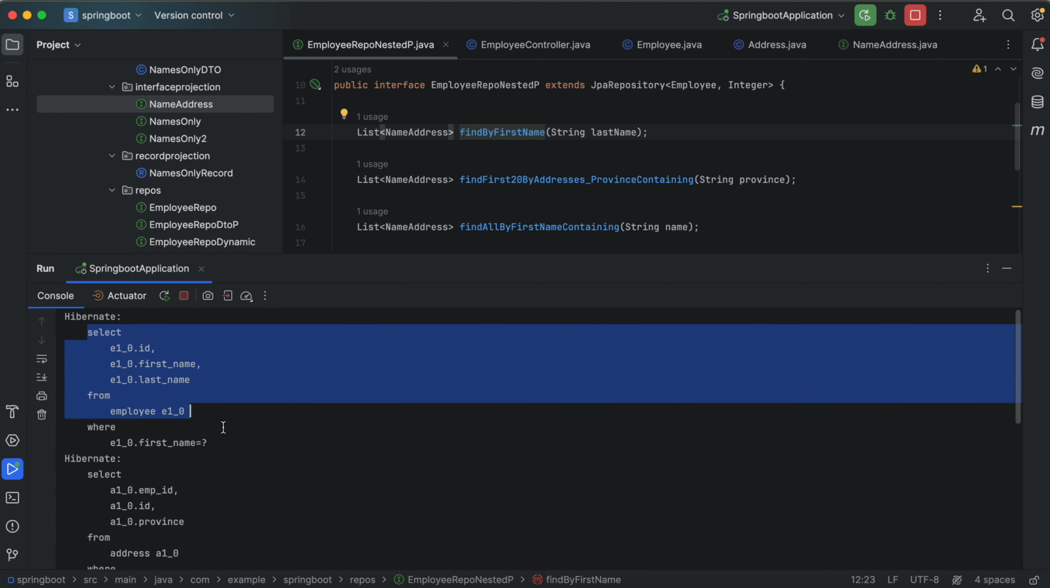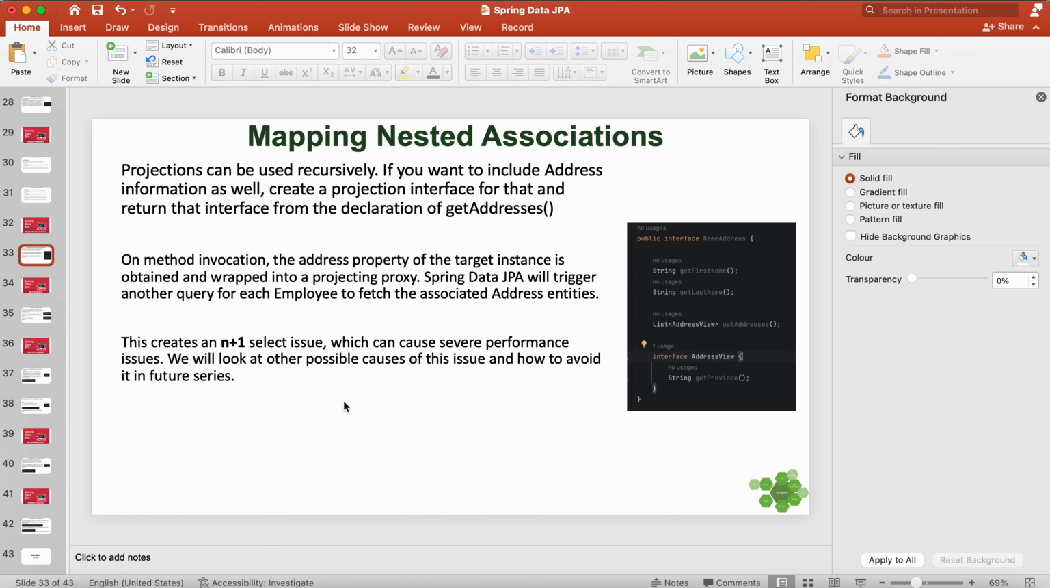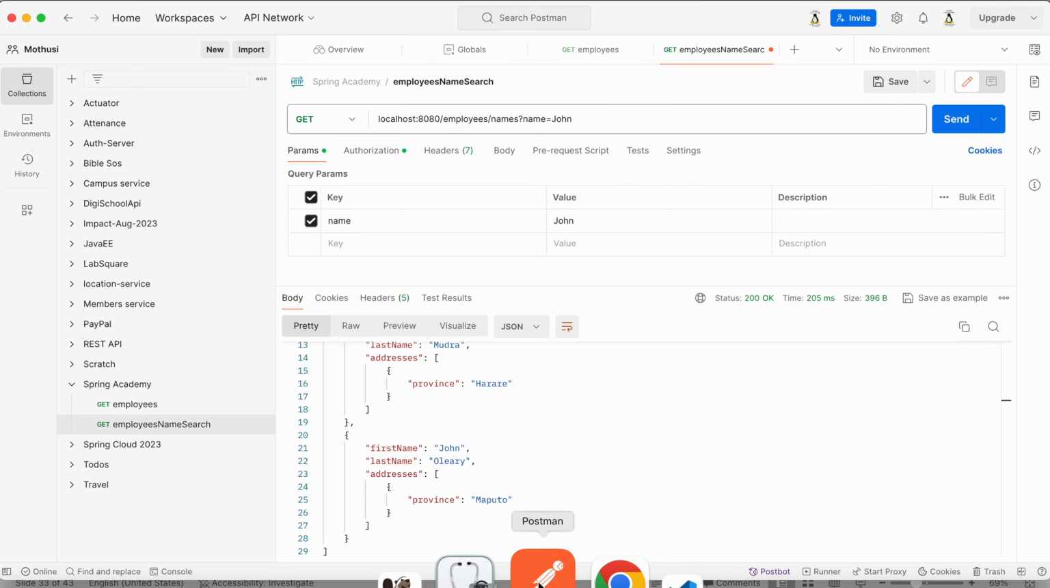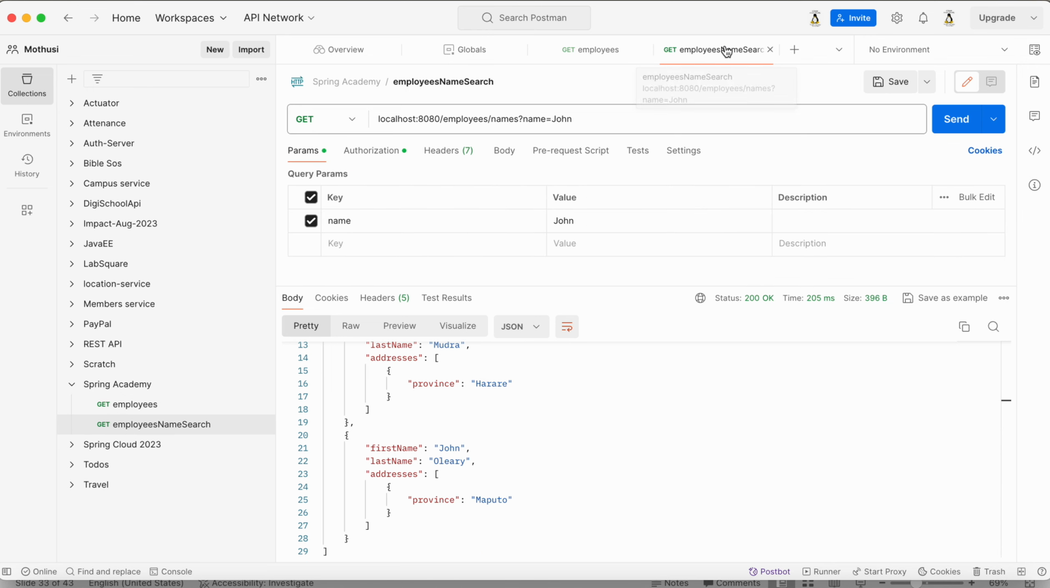We were supposed to just have one query to get what we want, but because, as I mentioned, for each entity returned of the employee, we need to fetch an associated entity, which is address. That's why we have that n+1 issue: for each select, we have another select to retrieve addresses.